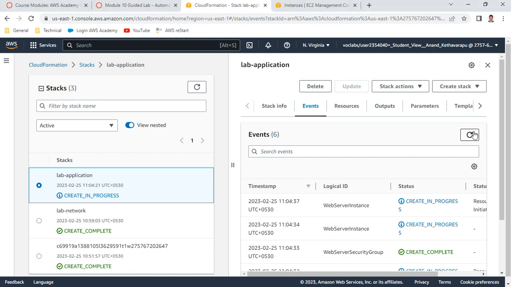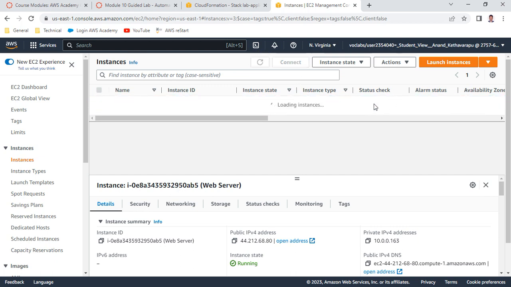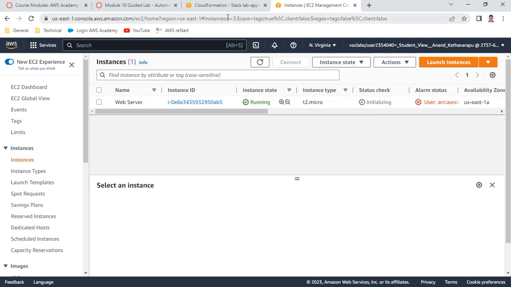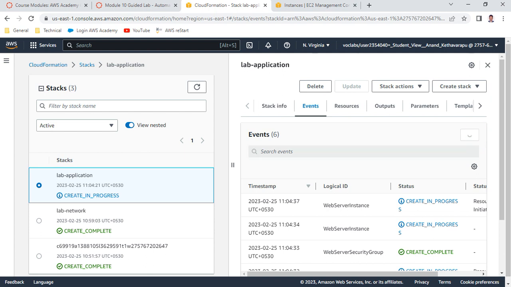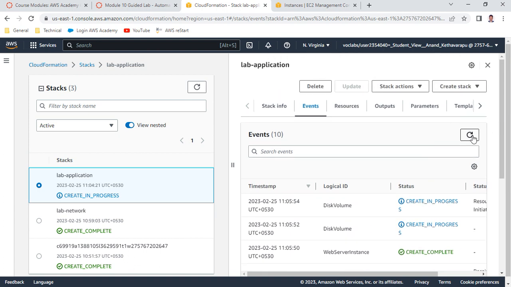I'll try to refresh once again. Still the web server instance is getting through, because the health checks, all these things are also needed. It is still under initialization, you can check. Yeah, web server instance is ready now, and it is creating a disk volume. So this should take a minute, a few more minutes. Yes, disk volume is created. It is mounting. Disk mount is happening. Yeah, it is still in progress.